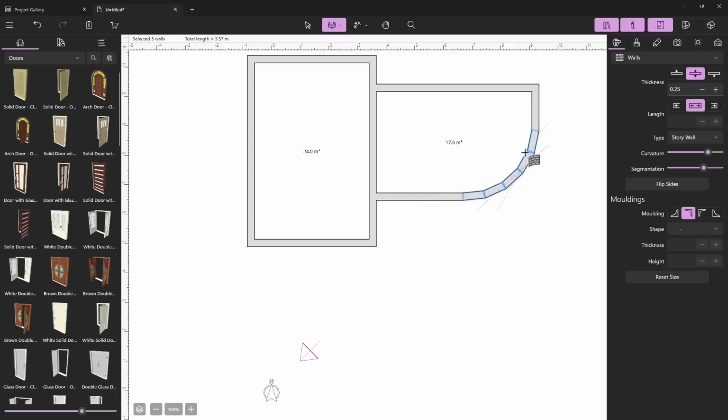Now you can change the curved wall directly from here. So I'm going to explain all the other parameters, but for the curvature, you find it here. So you have curvature, you can change the curvature from here, you can adjust it from here, and you can be precise, like set it exactly to 90.